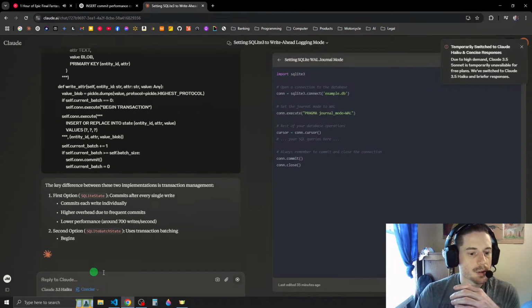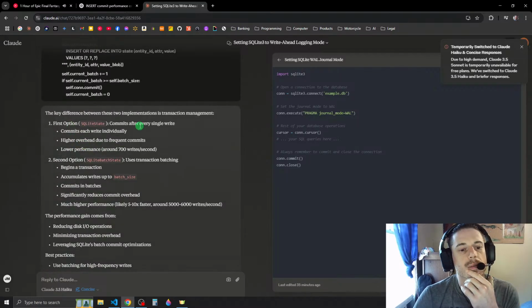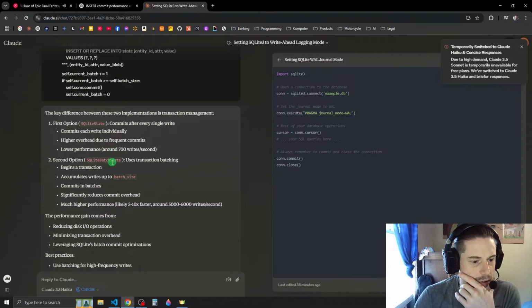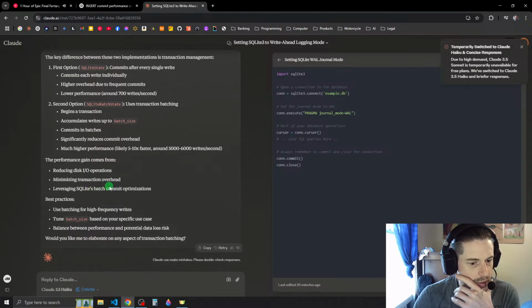The difference between these two implementations is transaction management. First option, commits after every single write, commits each write individually, higher overhead due to frequent commits, lower performance. Second option uses transaction batching, begins a transaction, accumulates writes up to batch size, commits in batches, significantly reduces commit overhead. The performance gain comes from reducing disk I/O operations, minimizing transaction overhead. The batch commit optimizations.